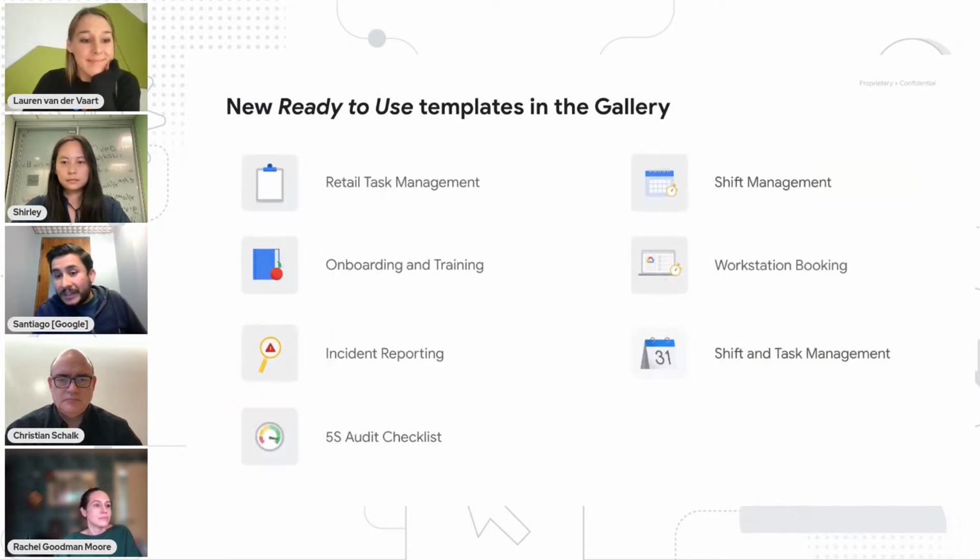So we're launching this set of templates. And for the people who are active in the AppSheet community, you've heard about some of them already because we're making posts every time we launch one of those templates. We have retail task management, onboarding and training, incident reporting, 5S audit and checklists, which is for the people that work in manufacturing and do inspections. That's actually a very common pattern that we see. Shift management, workstation bookings, and shift and task management. So you'll see those templates popping up over time, and we're going to improve those templates as we get feedback from you as well. The whole idea, again, is for you to see a more complex application live. And I think at this point, we're going to show you a little bit of how that looks, right?